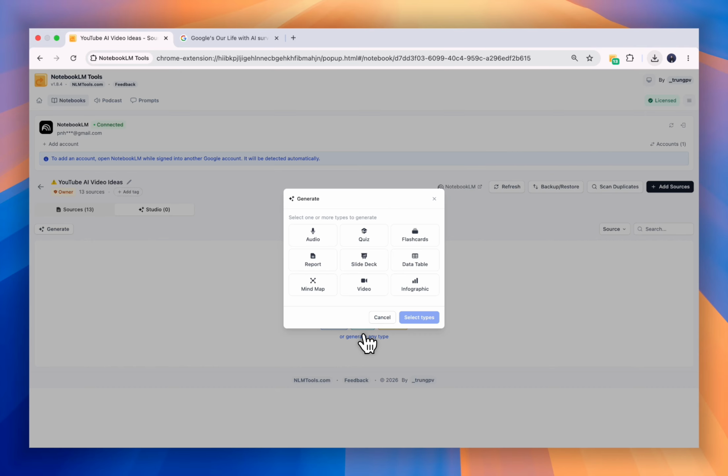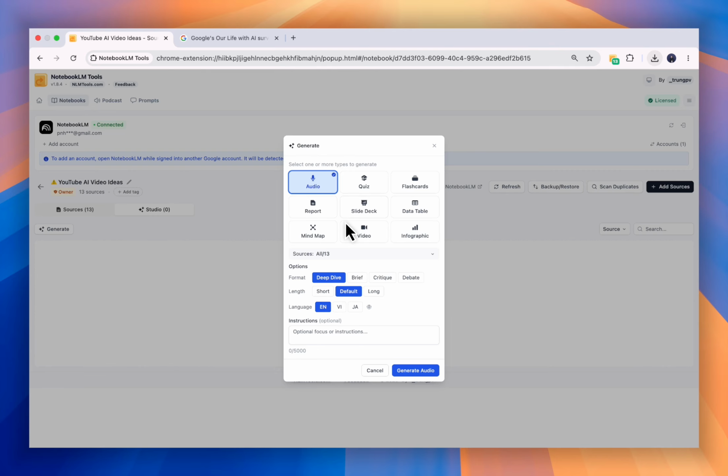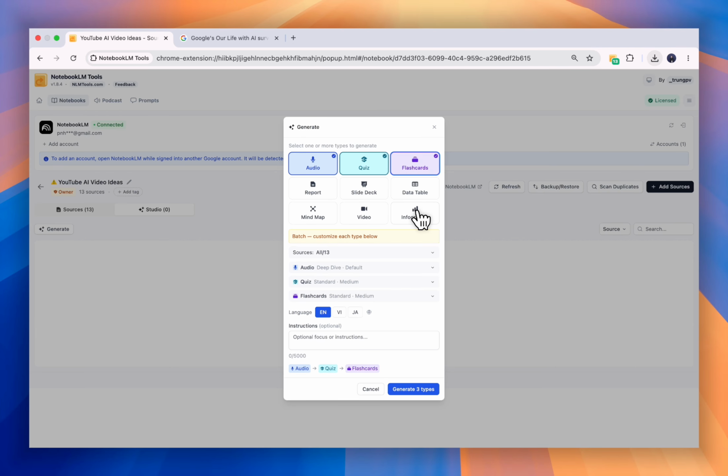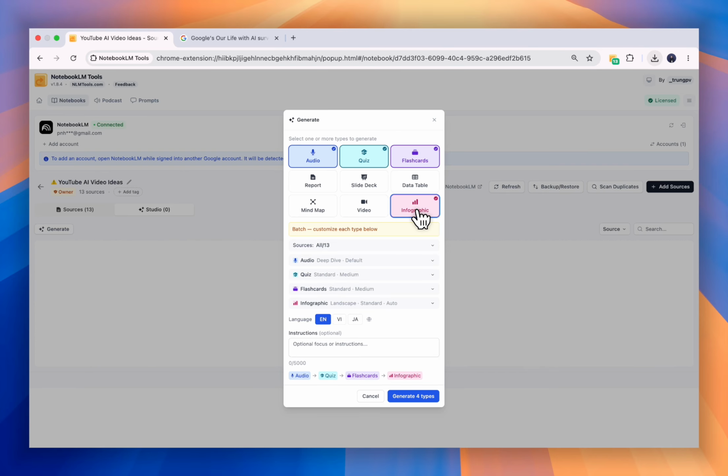Inside the Generate modal, I can choose what type of studio item I want to create. There are several options here: audio, quiz, flashcards, report, slide deck, data table, mind map, video, and infographic. I can choose just one type or select multiple types at the same time. For example, I can generate an audio overview, a quiz, flashcards, and an infographic from the same notebook in one workflow. That's useful because I don't have to generate every artifact one by one.